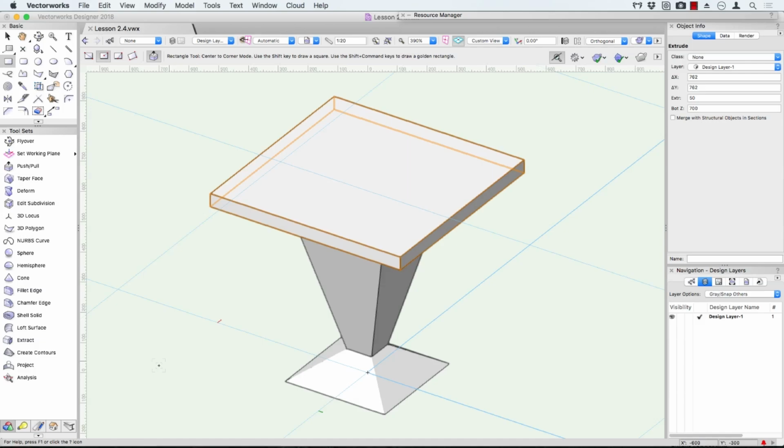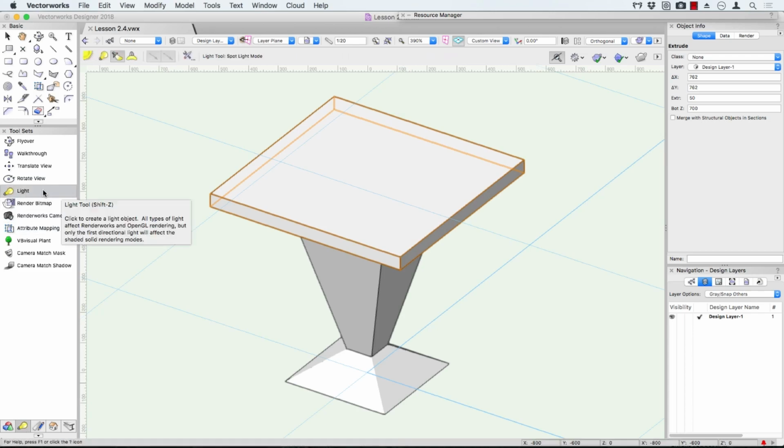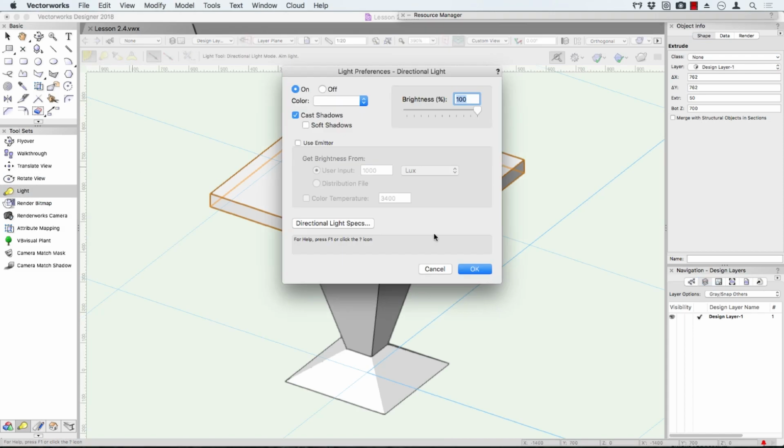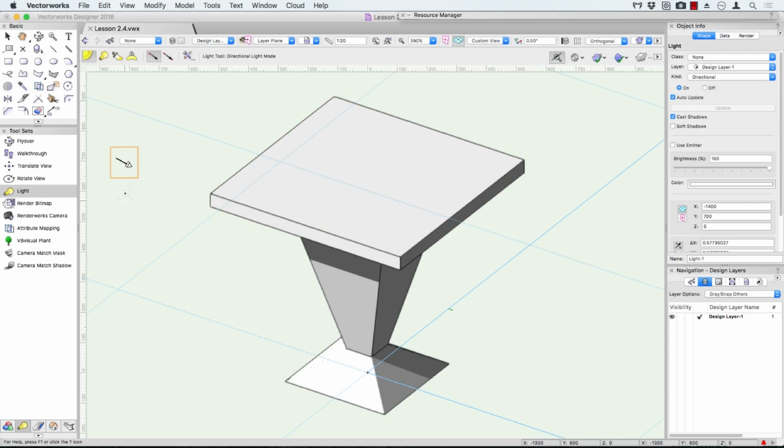Now the next thing that I'd like to do is to improve the quality of my rendering. And the way that I'm going to do that is I'm going to place a simple light source. I've got a light object here. I'm going to put in directional light, click, OK, and that's a light source. And you can see straight away it's improved my rendering because now I've got light and I've got shadows.